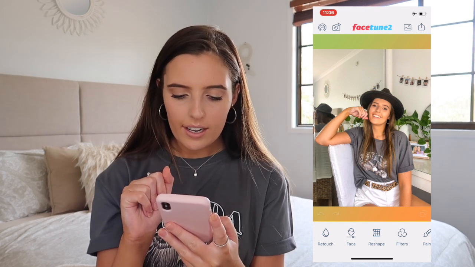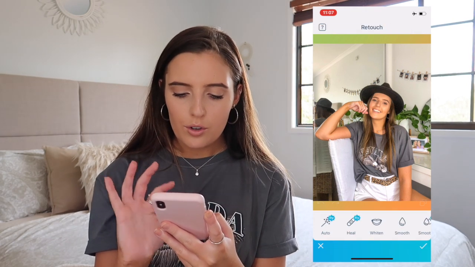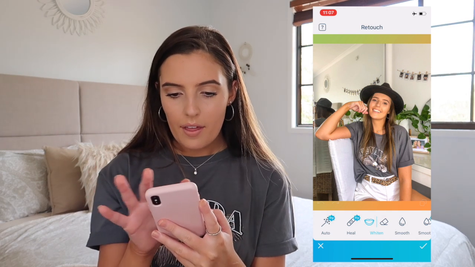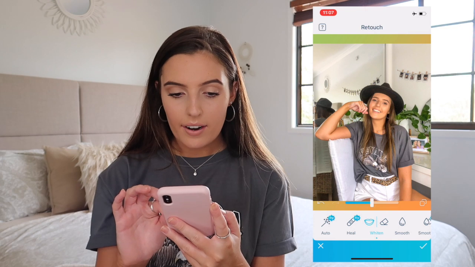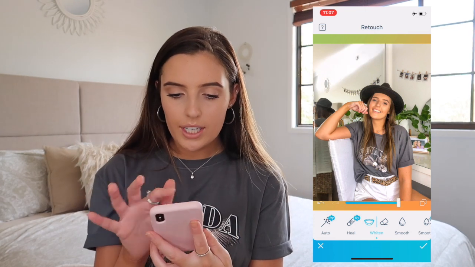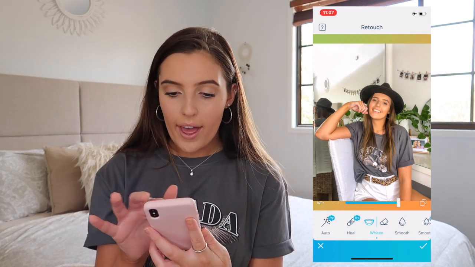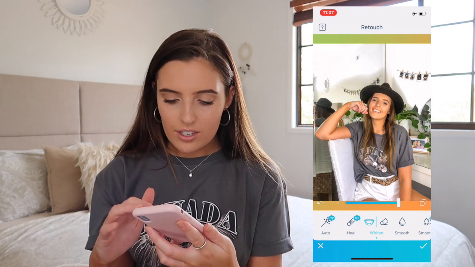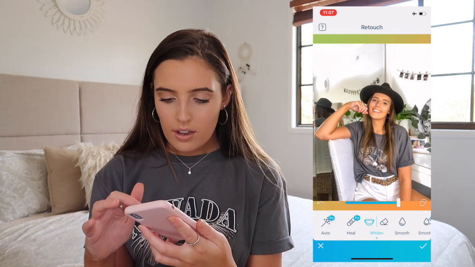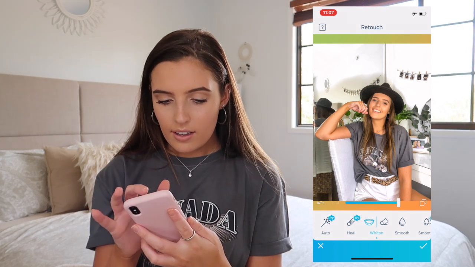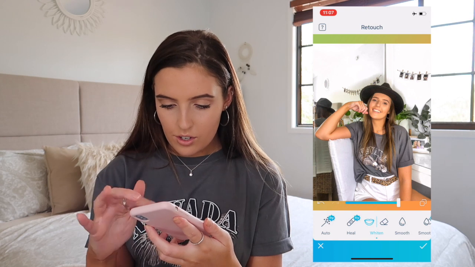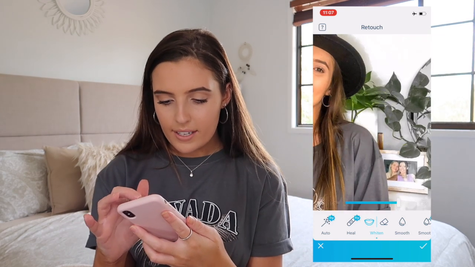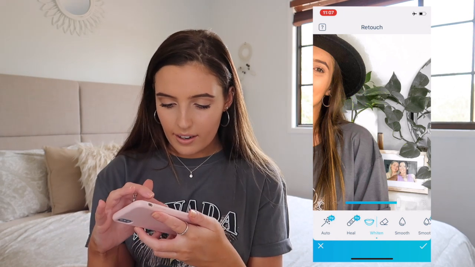So we're going to go to retouch and we're going to go to whiten, and this is where I'll whiten the background. I'll put the whiten up really high, to 100, just so I can see where I'm coloring in, and I'll literally just color in everything that I want to be lighter. You can zoom in and color in for a little bit. It's actually very therapeutic. I love editing photos.